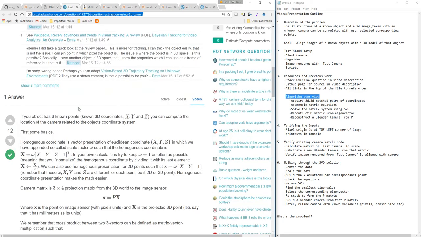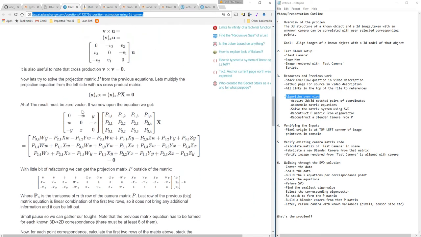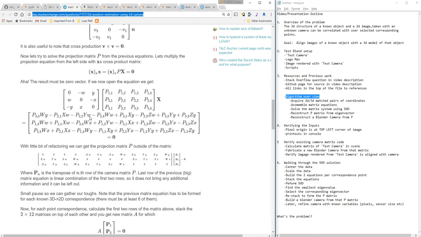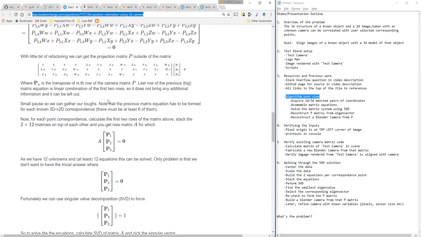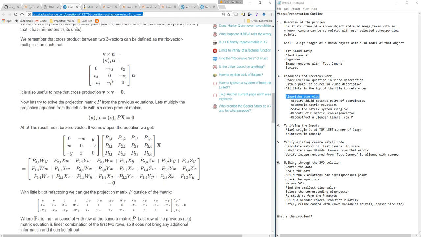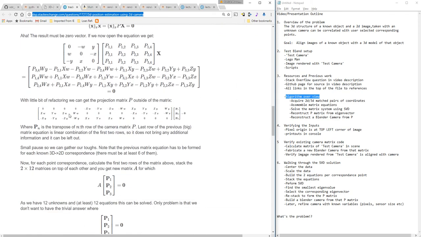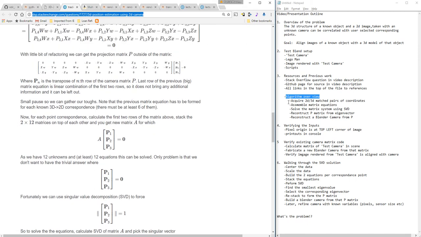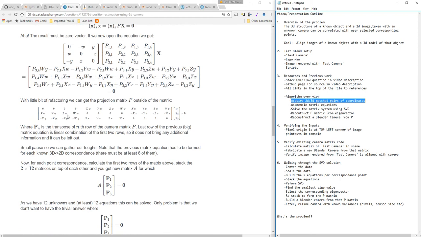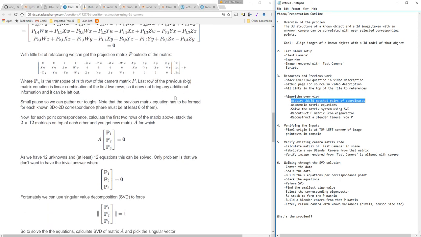This description is basically the exact same answer with some mild differences, but it goes a little more in depth about factoring out the projection matrix and how you arrive at these sets of equations. Basically what we do is we acquire our set of matched coordinates from the user. We then assemble this set of matrix equations, of which we end up with 12. We then take the singular value decomposition of this large matrix that we construct.